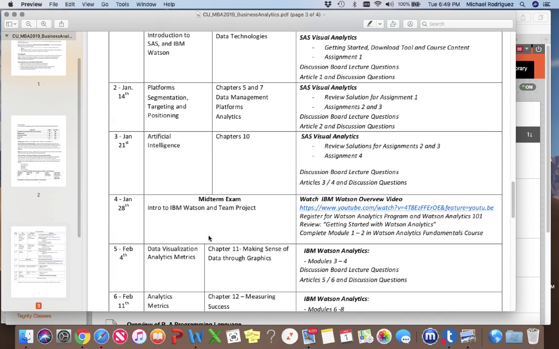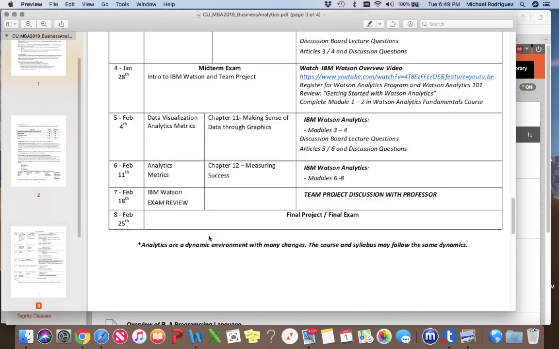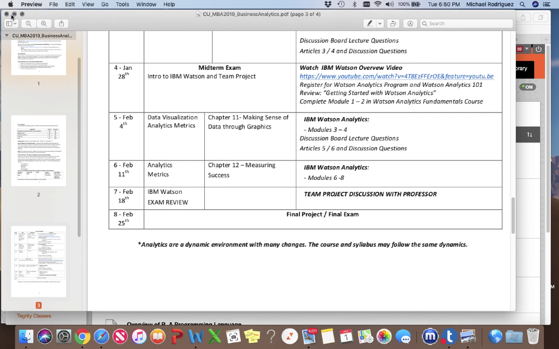We'll discuss when that midterm exam will be, so basically provide a window. It'll probably be at the end of the week, on the Thursday or Friday. It'll be online. We'll talk about what to review for that, how to review and how to prepare for that exam. And I'll have a review for that exam before you take it. Analytics is a dynamic environment with many changes, and this course syllabus may follow the same dynamics. So there might be changes, and I'll give you plenty of notice through email if there are any changes in the syllabus.